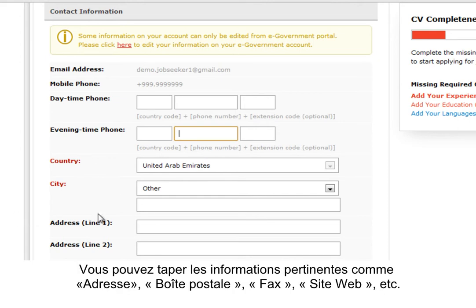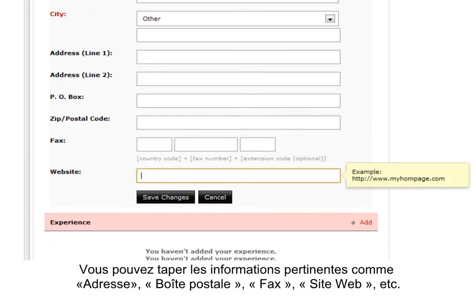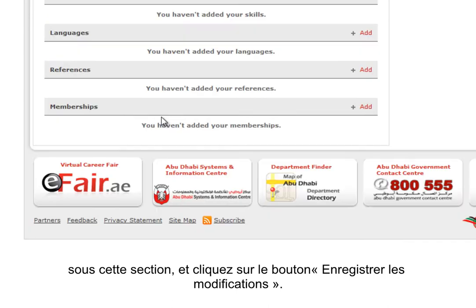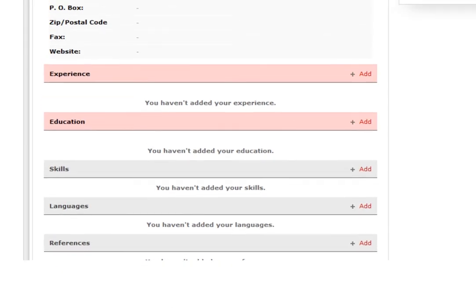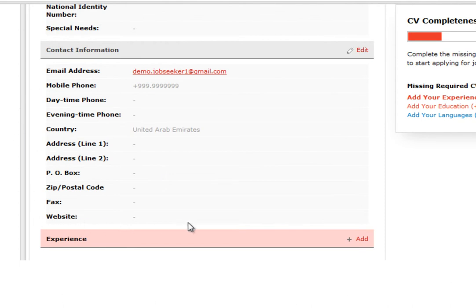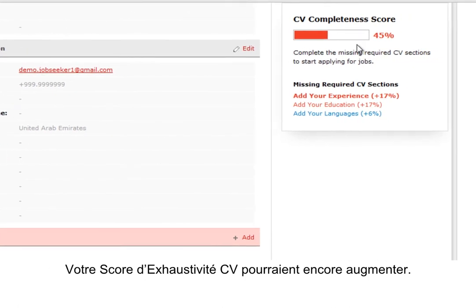You may type in the relevant details, like address, post office box, zip code, fax, website, etc., under this section, and click on the Save Changes button. All the details will submit under the Contact Information section, as shown. Your CV completeness score may increase further.